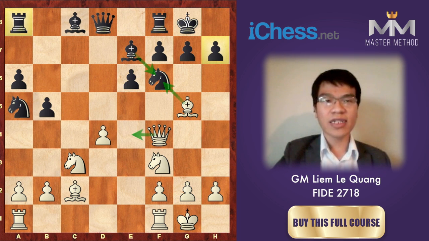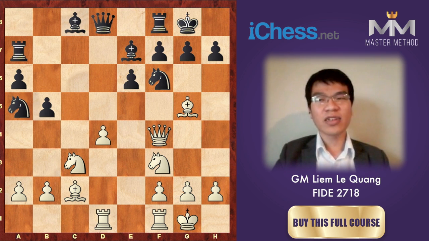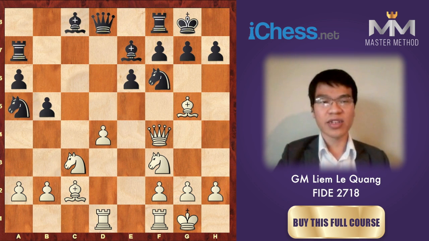Anand played rook a7, getting the rook out of the way of white's attack. Rook ad1. Kramnik continues developing his pieces.